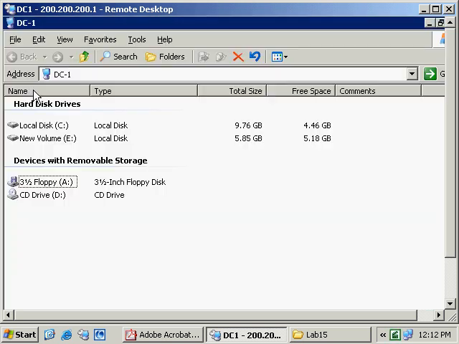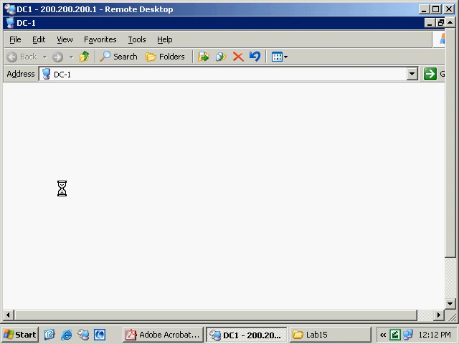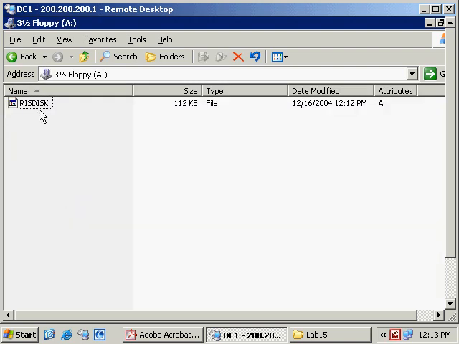Let me close the screen. And now let's go back to My Computer. Here's the floppy disk drive, and in there it actually created just one file, and look at the size of this file, 112 kilobytes. Amazing, isn't this? Let's see what this floppy will do. This floppy will do the following.